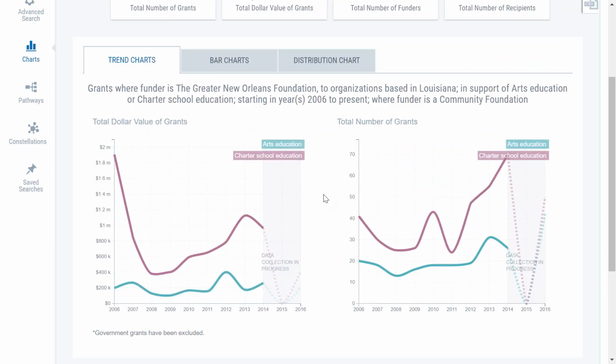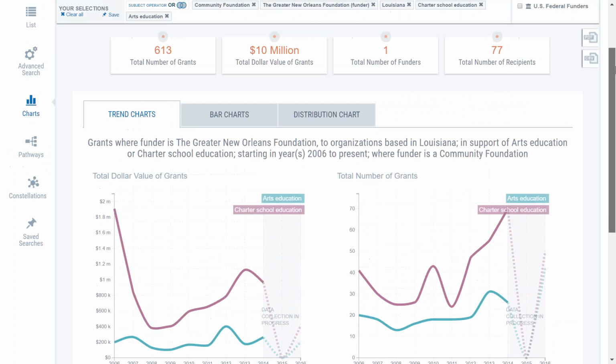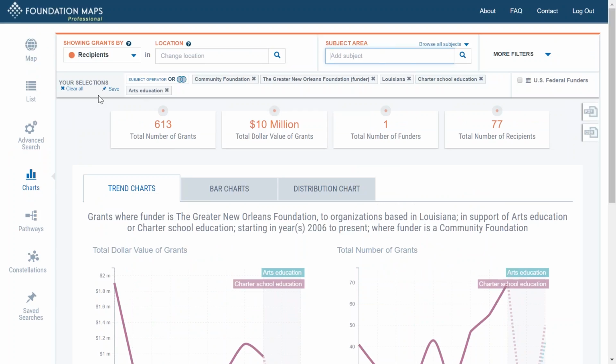But these two charts show the total dollar of the grants, as mentioned before, and the total number of grants. You can hover over any of these particular years to see a comparison between the two subject areas. So in 2012, we see charter school education to the tune of close to $800,000, and about $400,000 went towards arts education. And it works the same way for the total number of grants on the right-hand side. All right. So that digs a little bit deeper.